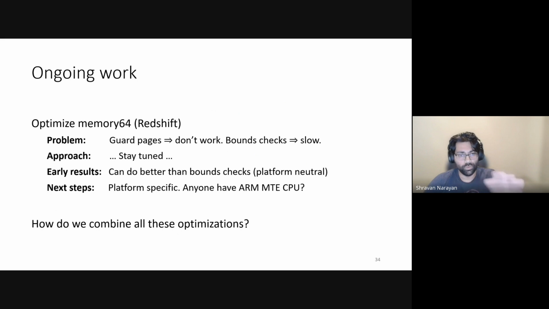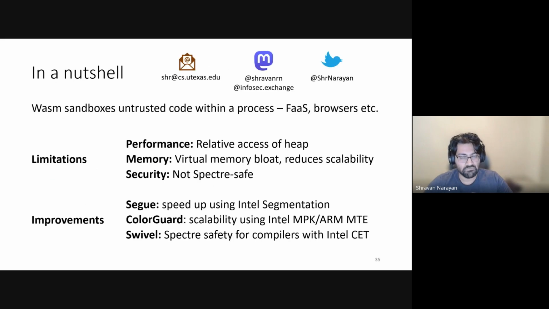So, quick summary. WebAssembly is awesome. We rely on it to sandbox untrusted code in a bunch of places. It has some limitations on performance, virtual memory bloat, and Spectre safety. But it turns out if we leverage the right hardware, we actually are in a pretty reasonable shape to tackle these problems and improve on the performance and the scalability and actually tackle Spectre safety for WebAssembly. So thank you for your attention. I'm happy to take any questions.